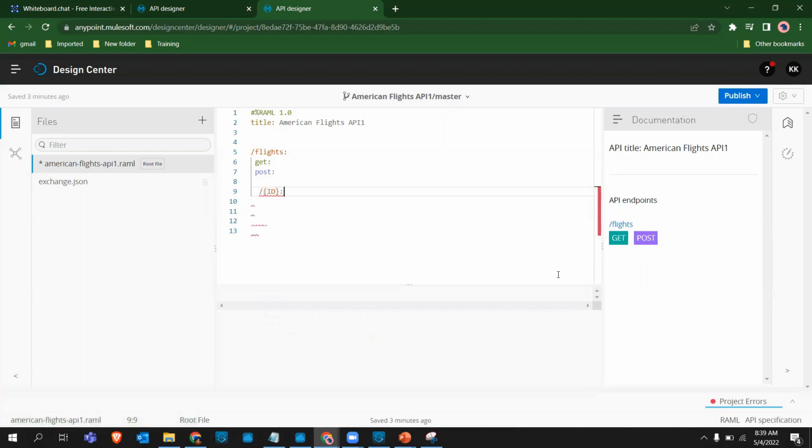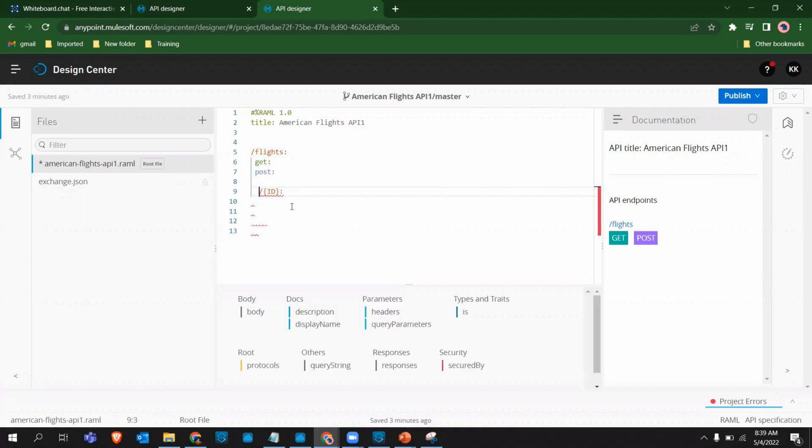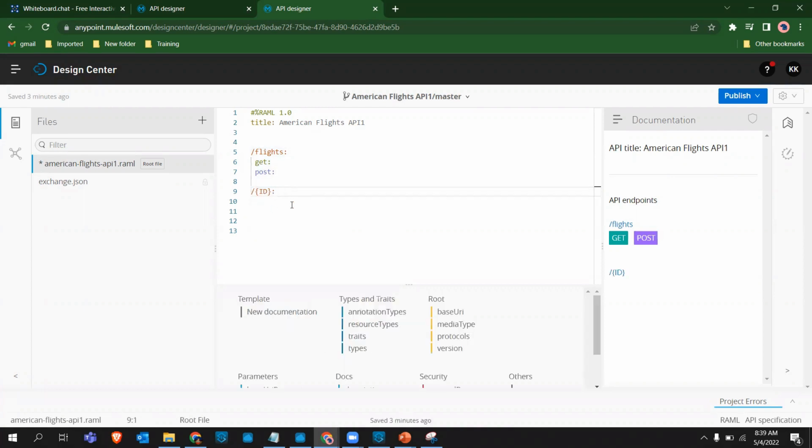Whenever we have a URI parameter, you have to provide curly braces. This is an important part. And now you can see there is an error in our console. Why is it happening? It's happening because of the indentation. So I have to just get a space back and this will go. This should come under the flights line. This is a flight resource and this is under the ID line.